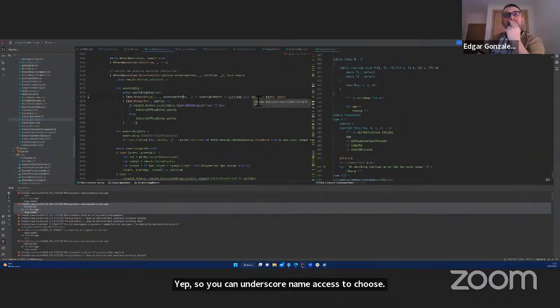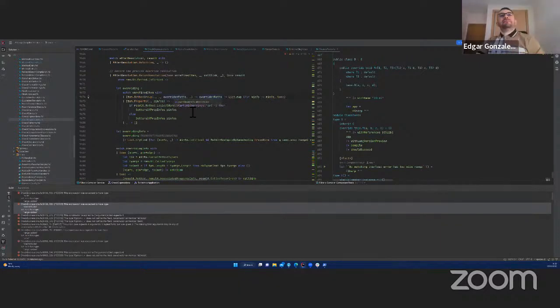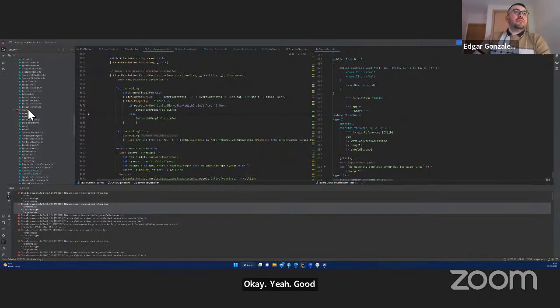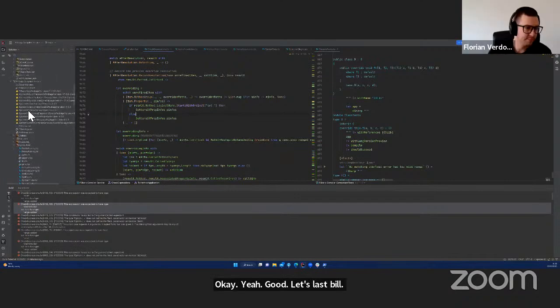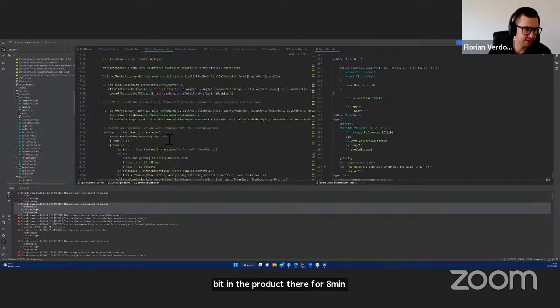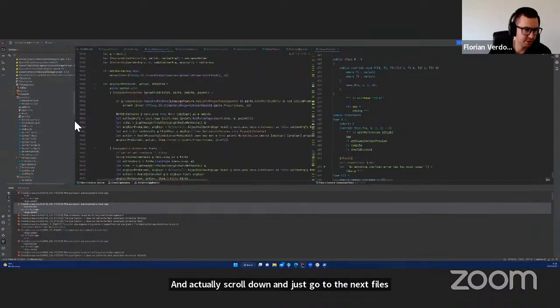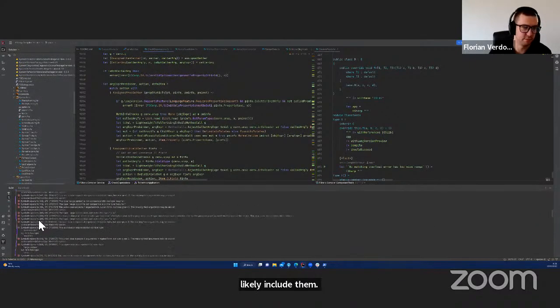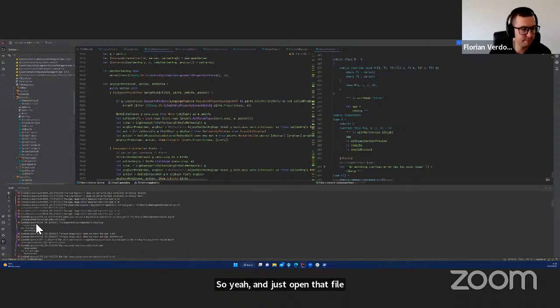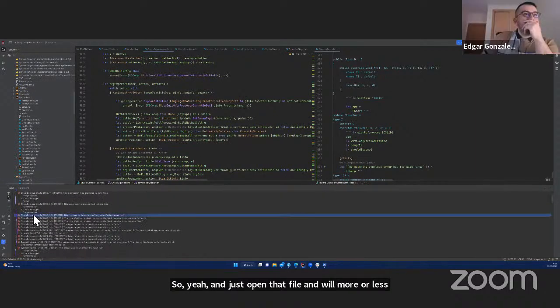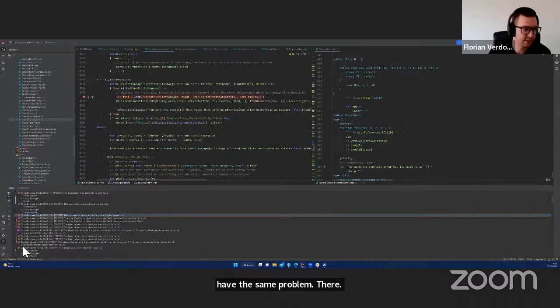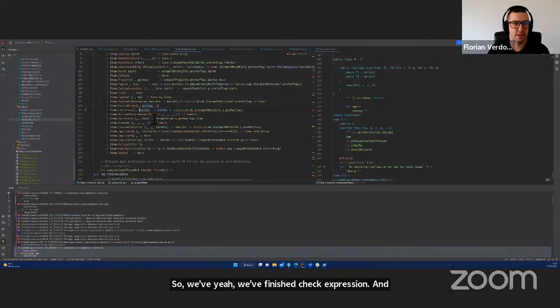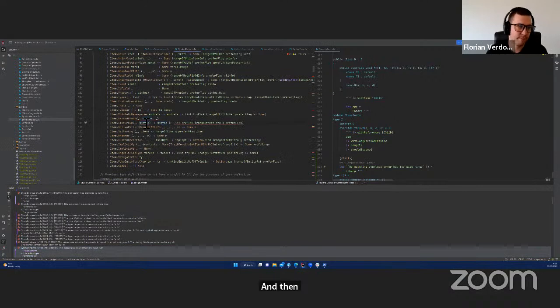Well, you can play the type, range options, a list. Okay, yeah. Cool. Let's build the project, I guess. And actually scroll down and just go to the next files. Your lists of previous builds will still most likely include them. So you can just open that file and we'll more or less have the same problem there. We finished check expression, and then you should go to the next file, simple helpers, and it's going to be more of the same.